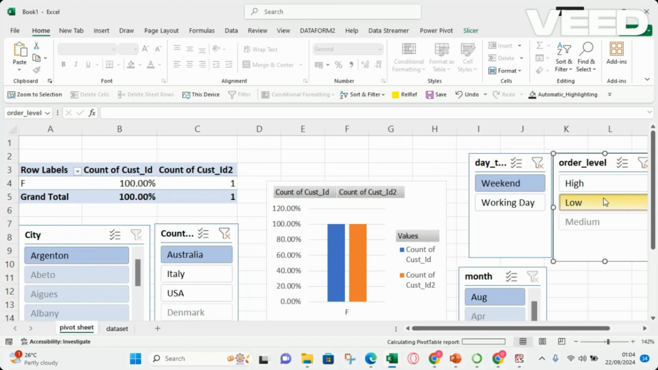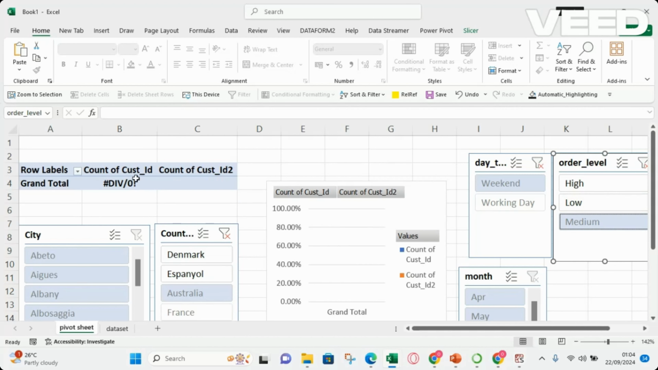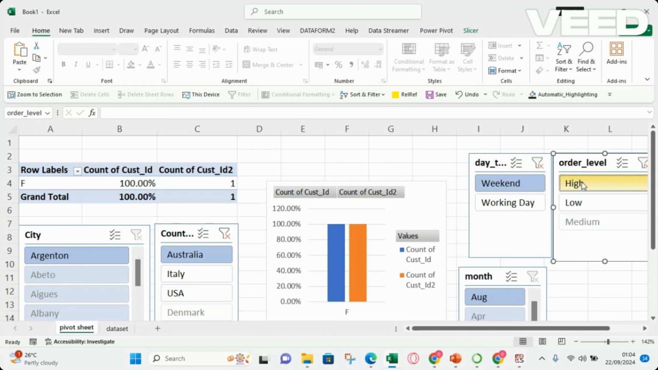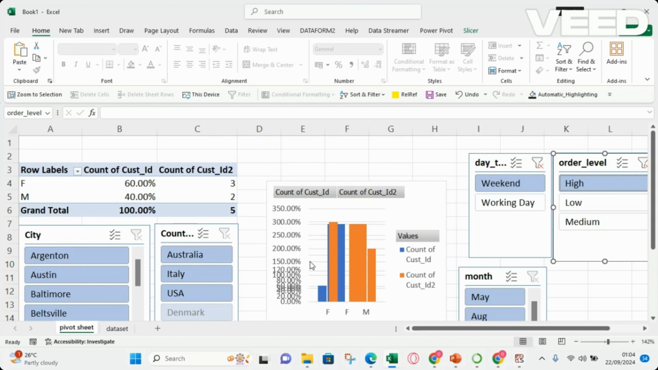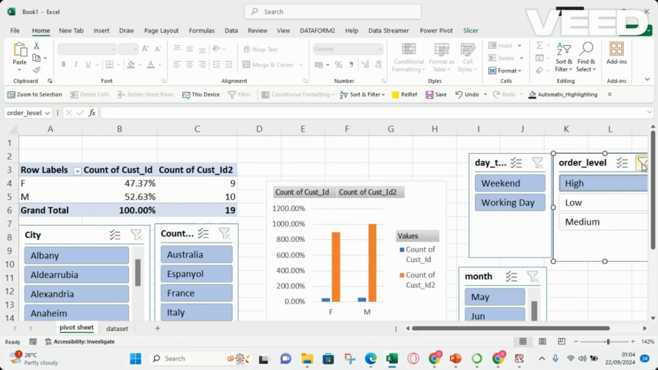So let's click on low. You see one and it's from a male. If I click on medium here, it's not going to show anything because there is no transaction from Australia that was done on the weekend that is a medium level. So that is how it is. So let us clear the slicers. Clear it like this. So don't forget, clear everything so that your analysis will be correct. So we have cleared everything.